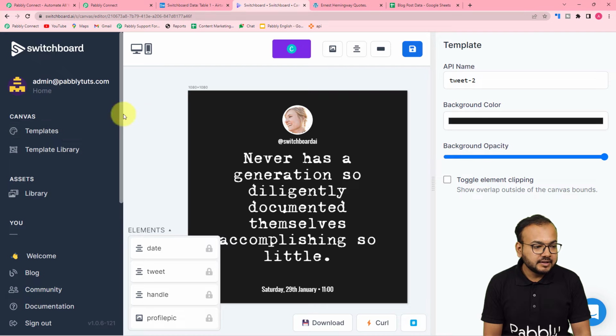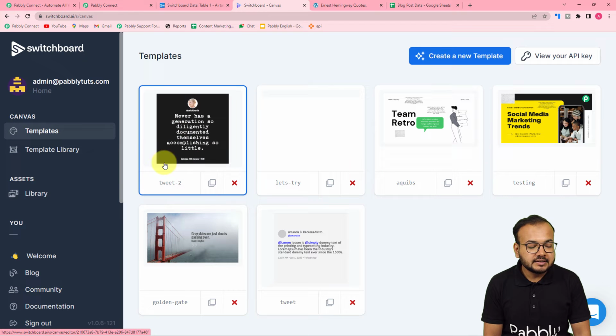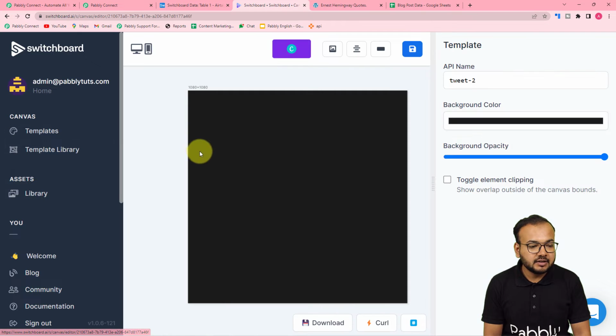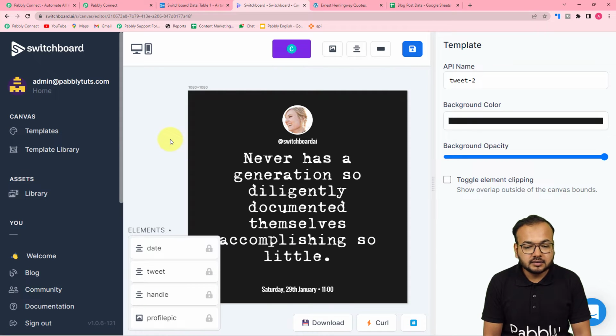Now guys, you can see here in my Switchboard Canvas application, here it is. Here I'm using this template actually to create promotional images. So let me show you all the templates. This is the name of my template, tweet-2. This is the template I am using, and here you can see we have 4 variables. One is an image, second is the title, then the text, then the date. So we are going to change all these 4 things according to the post that we have created inside WordPress, and then we are going to create a promotional image out of this template that we are using.